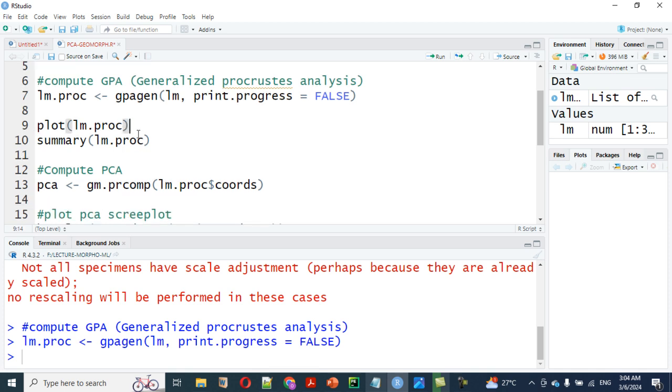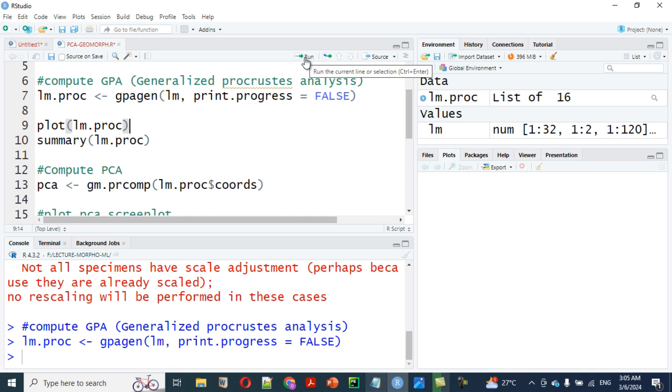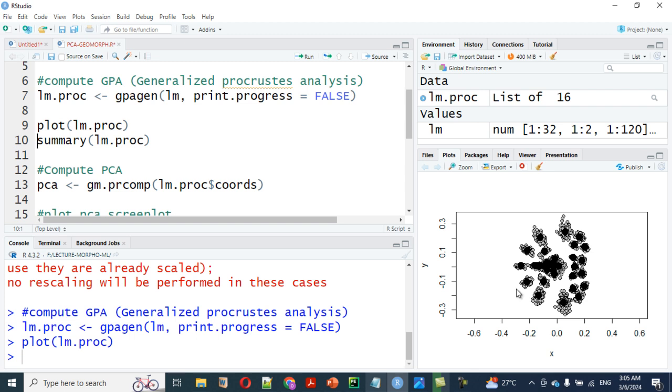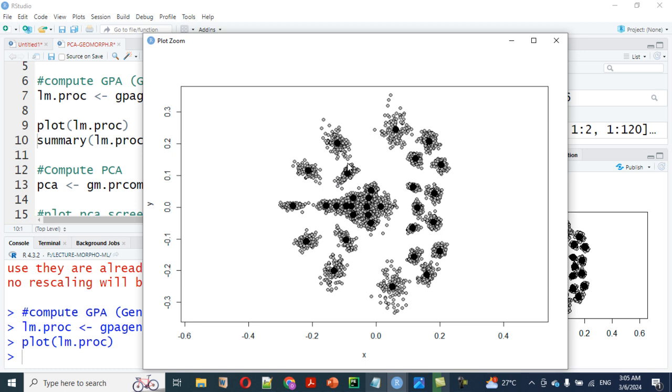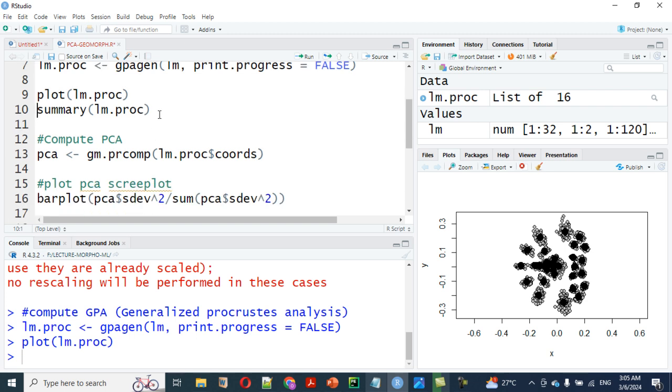Then you can plot and see how our GPA looks. Let me resize this so that I can see. All right, let's run this line now and plot and see what I'm talking about. You can see how it looks. This is called the general Procrustes analysis structure. So you can see your GPA and how it looks. This is the structure of our data set. Now we can run the summary on this if you want to run summary.